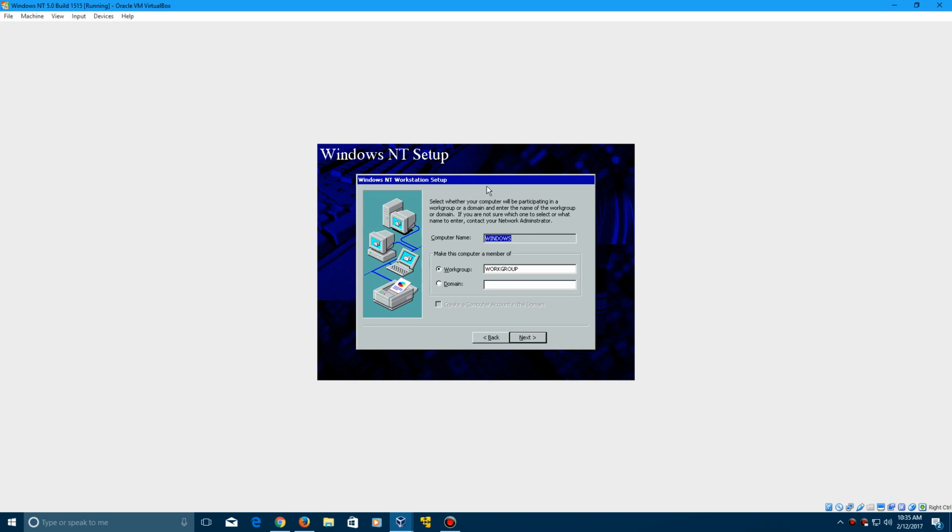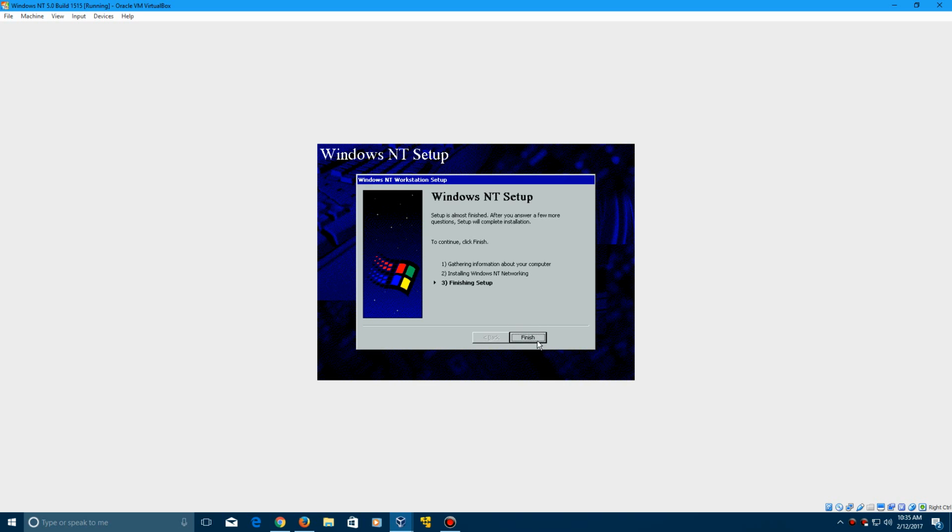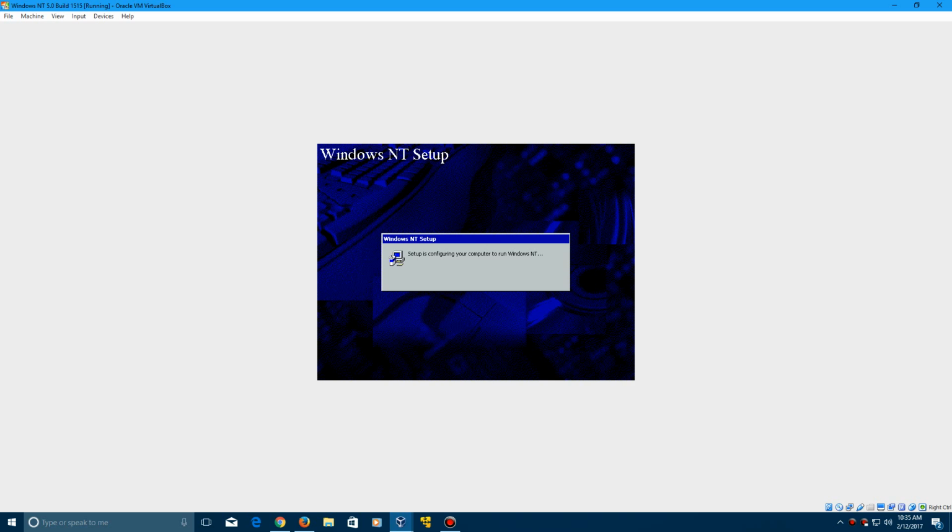And then it's going to come up with the workgroup or domain option. Most people probably click workgroup. It'll do this all automatically for you. Click Next, and then click Finish to finish the setup here.